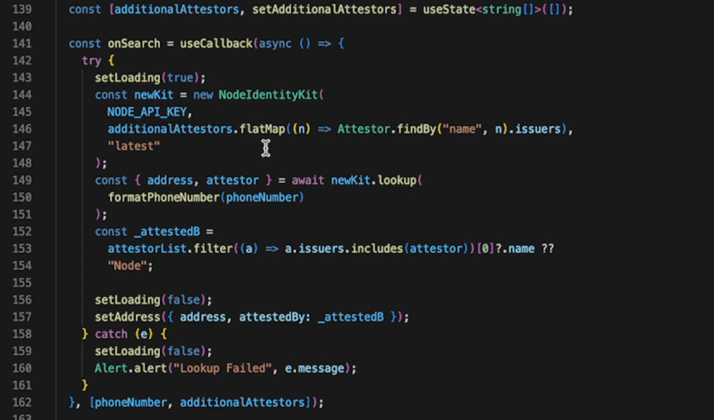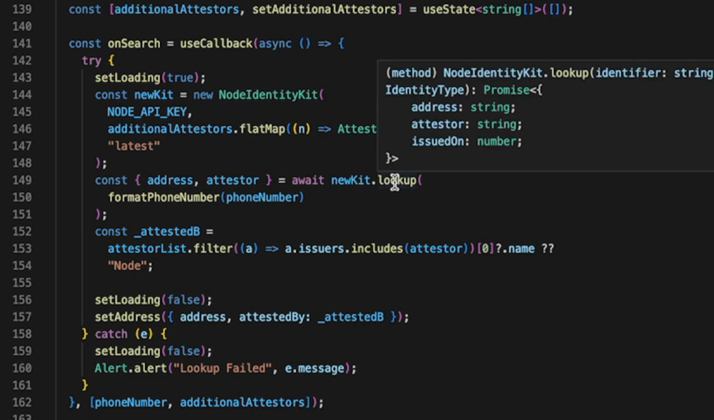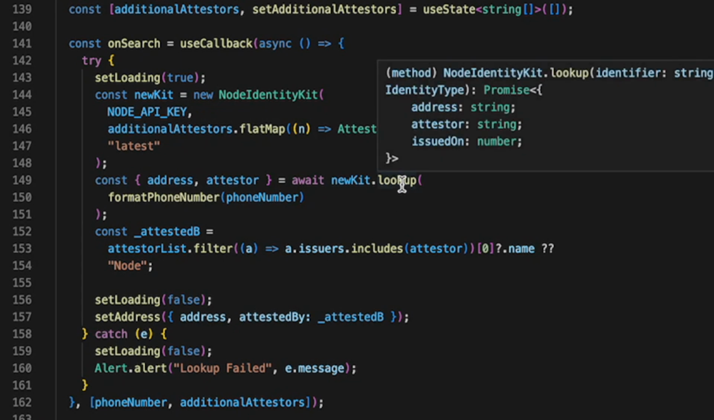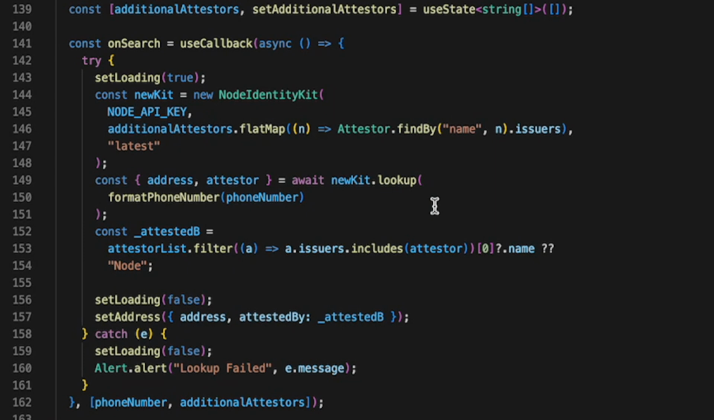The only thing that's required here is the node API key. And then finally, to look up a phone number, we just have to call kit.lookup. This takes in the phone number, and later on down the line, it'll take in the type of identifier. And we get both the address of the wallet and the address of the attester.